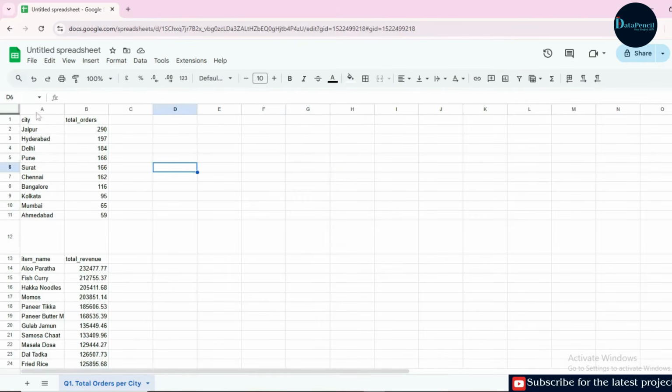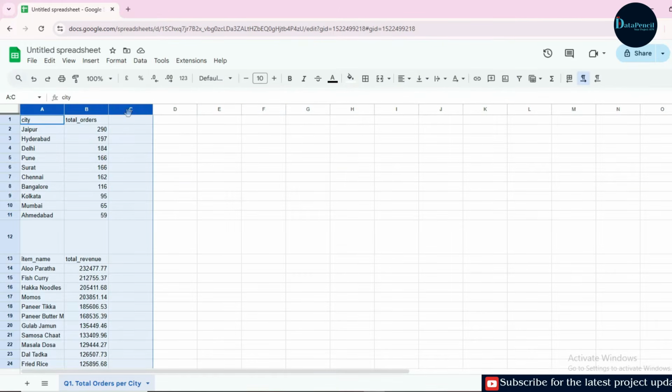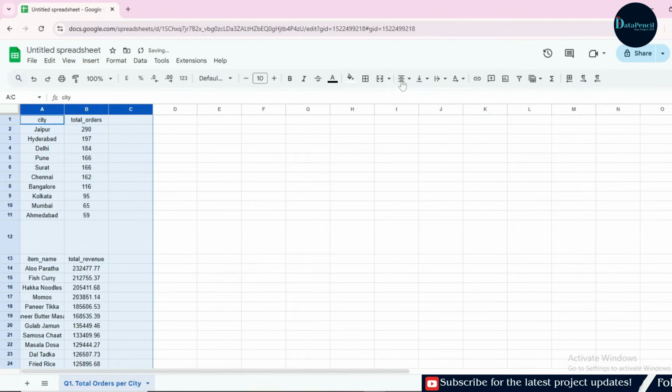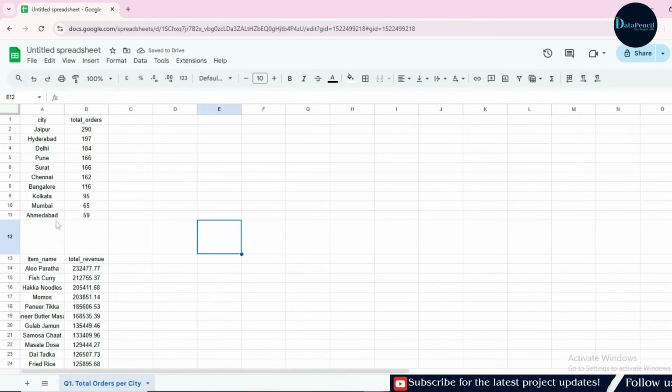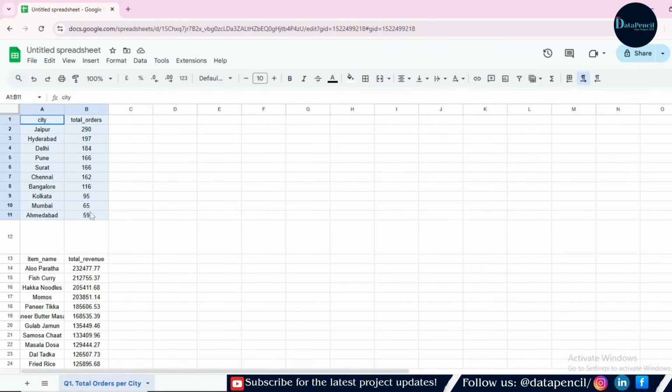Now you simply have to select the columns, and after selecting, let's make it in the center. Fine. Okay, so now this is our first table, and it is the total order city wise. How can we create charts now? So to create the charts, we have to select the table for which we want to create the chart. Okay, so this table has been selected, correct?